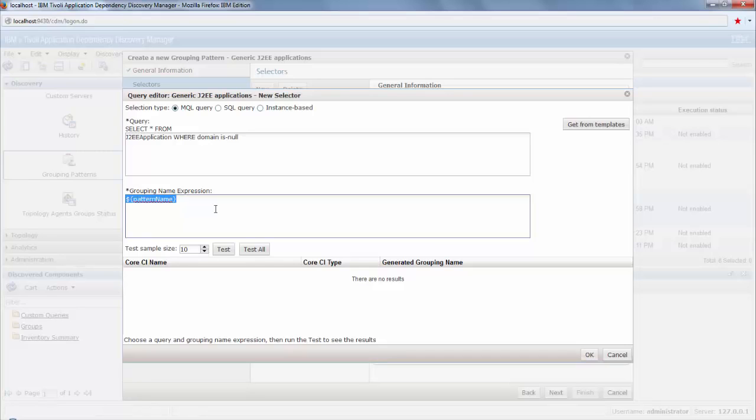Let's do this. This expression will return the core CI name as it is displayed. By core CI, I mean every element returned by an MQL or SQL query defined above, and also every manually chosen CI for instance-based selectors. And now I'll test how it looks.